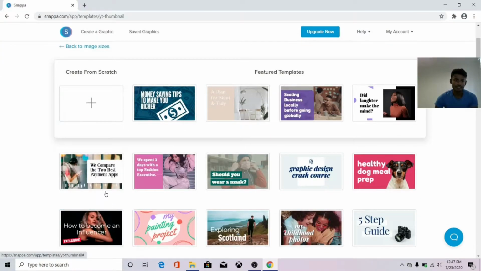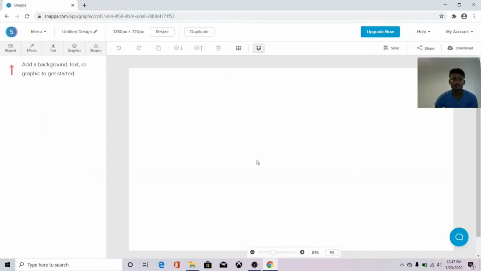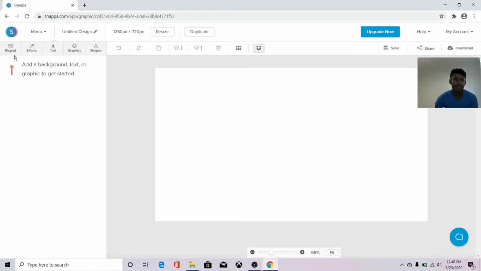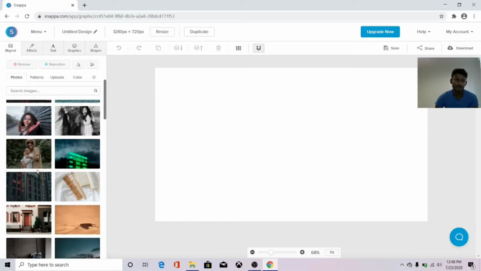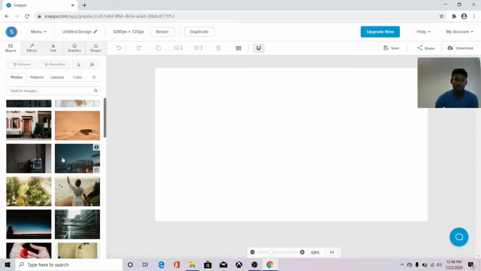So there are custom templates which you can choose from, but I'll always start from scratch. So I will click on the page with the white plus sign on it. Then you have to click on the icon that says background. You have to start by adding your background first. So click on the background. You can choose an image from this website. If you really like one of them, go ahead and choose it.